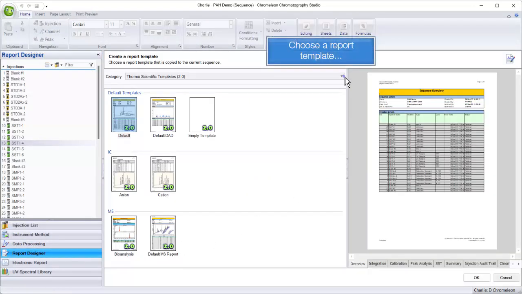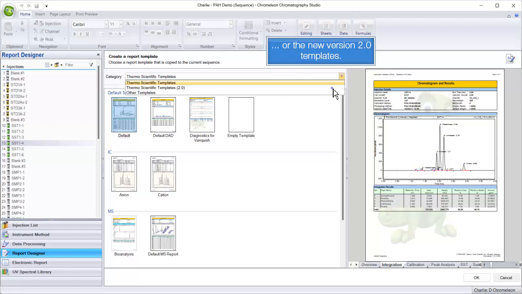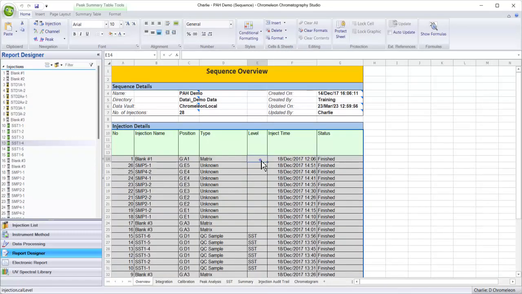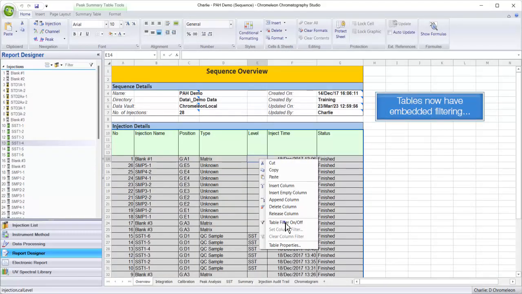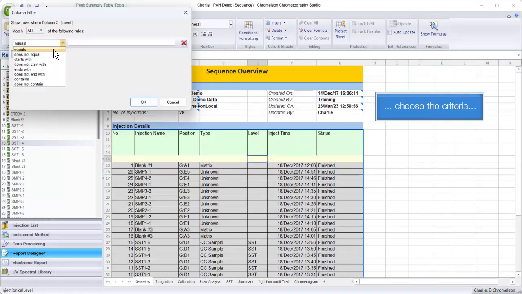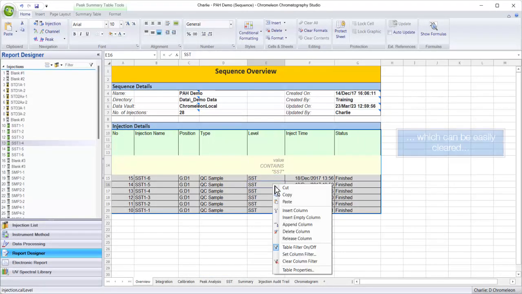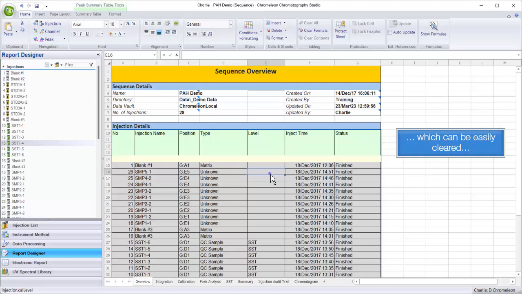Choose a report template, the original templates, or the new version 2.0 templates. Tables now have embedded filtering. Choose the criteria to filter the table, which can be easily cleared and removed.